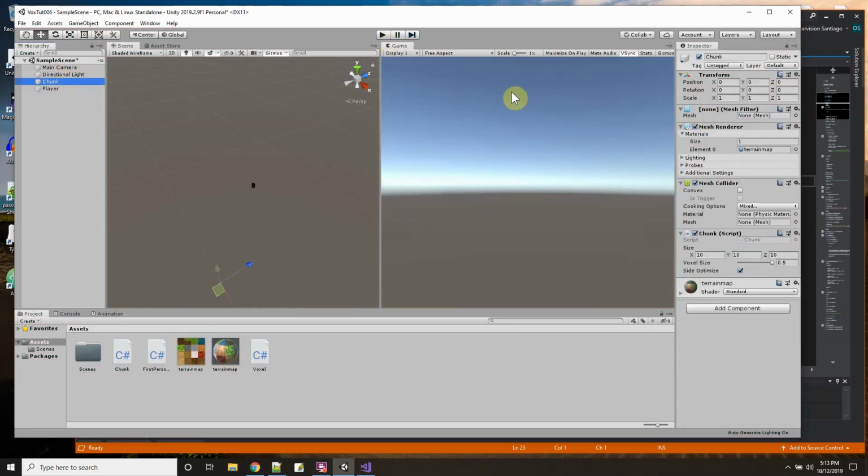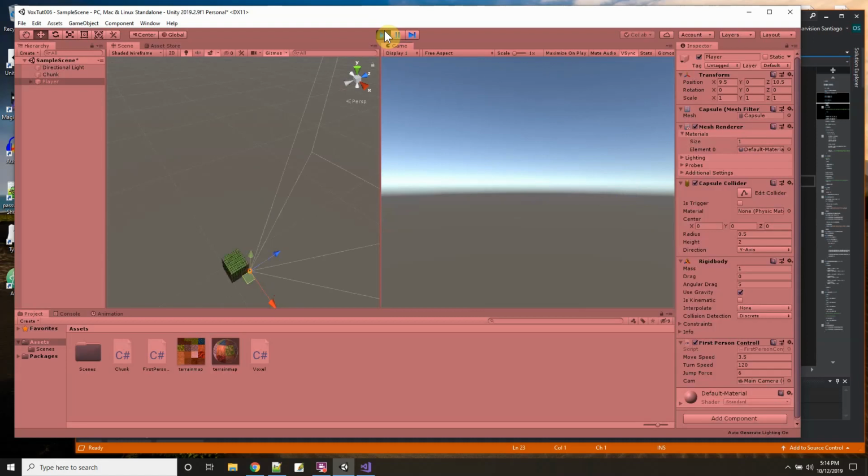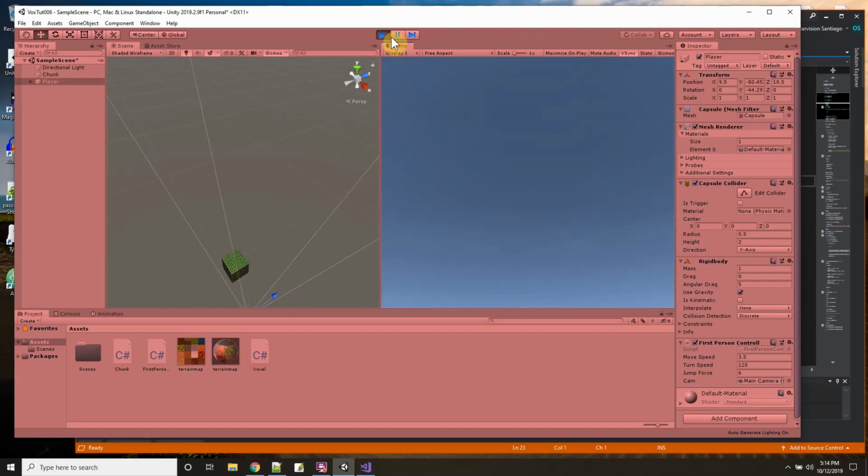Let's see. The chunk's position is at 0, 0, 0. My player's position is like it's off. It's not at 0, 0, 0. So first let me make it 0, 0, 0. Then from there, I guess I could just move him over and in a little bit to be over the chunk. So now let's see if that works. Oh, I forgot to move him up. Sorry, let's do that one more time.